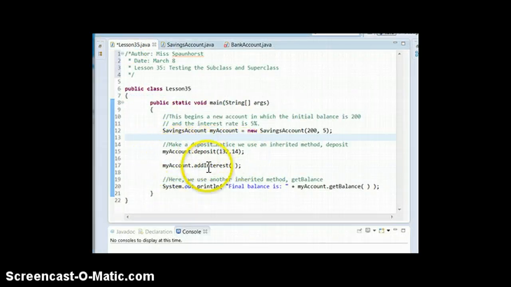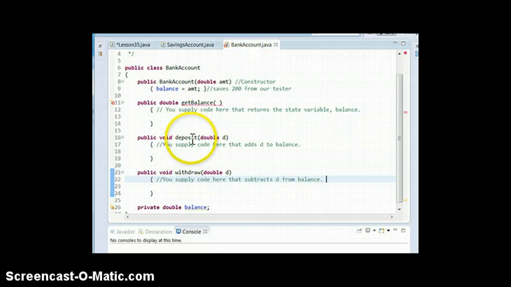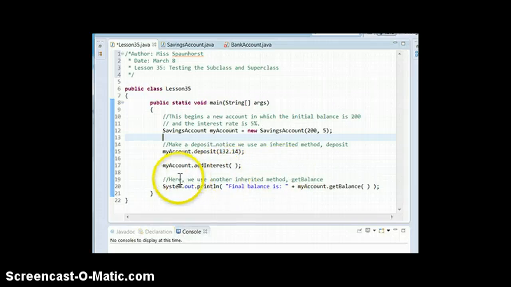So after we deposit, we add interest. So go to your savings account. This is where it'll go. So it'll take the interest, it'll get your balance, multiply by the interest rate, and it's going to call the deposit method from your bank account class and send it interest. So what it's going to do is it's going to go to deposit, and it's going to add that interest to that 200. Hopefully by now you know how deposits work. Otherwise, this is probably very confusing. Then the last thing this code does is it's going to print what our final balance is.